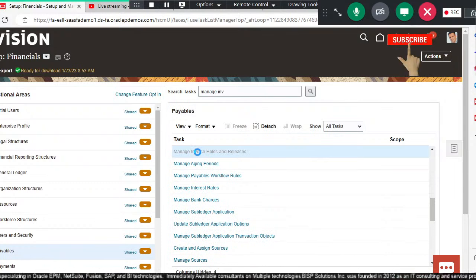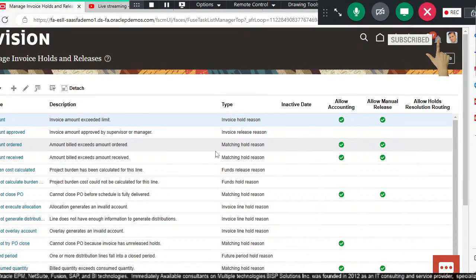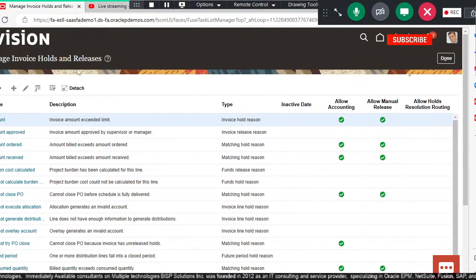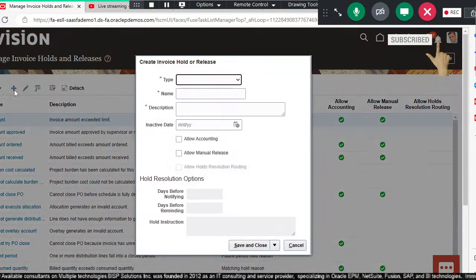This task is useful while creating a manual hold and release. So we are doing the setup for manual hold and release here with this task. Application is responding a little bit slow. Okay, fine. So for creating a new hold and release, you just need to click on this add icon. Then we need to give a type.